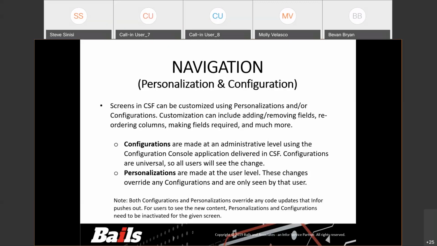So there's a couple points to make note of there. The first is that a configuration is not a change to the core code of the application. It sits on top of the code of the application, so you can always clear it and get rid of it. You're not changing the base code. You're just putting a layer on top of it to make a change.